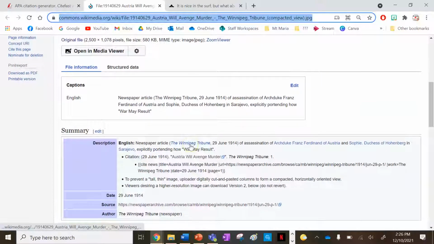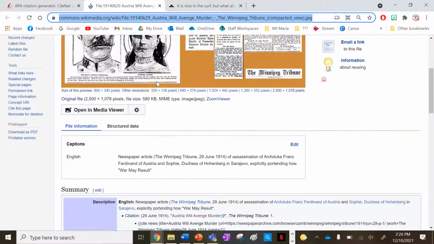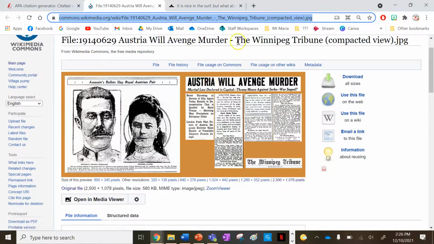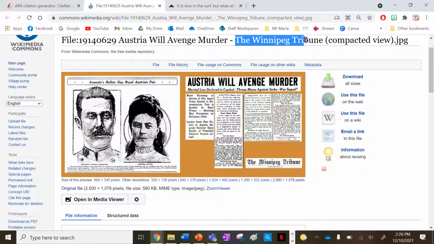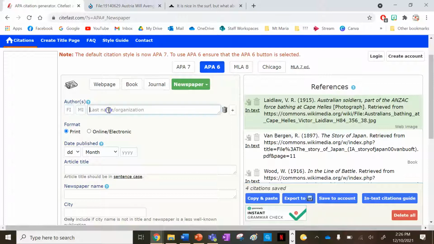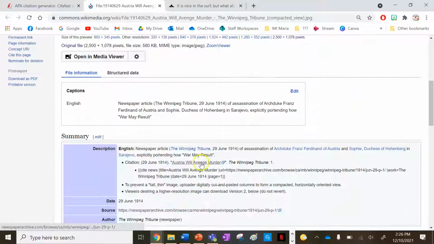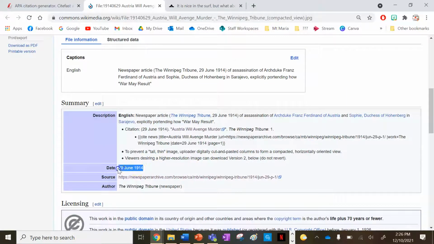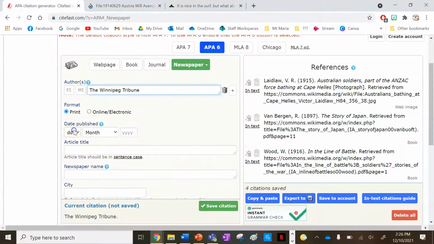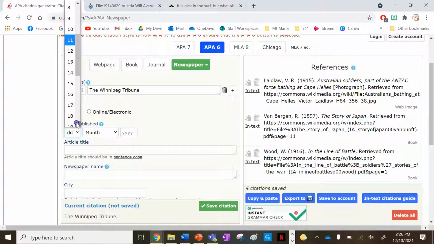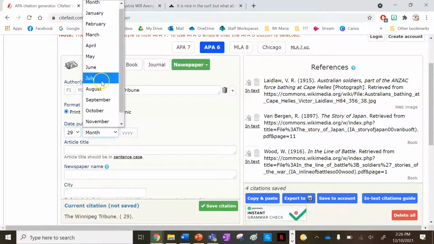Now I've done some digging on this newspaper, and I can only find the name of the newspaper. I can't find out who wrote this particular page. So I'm going to put in the Winnipeg Tribune as the author. The date this was published was the 29th of June 1914. So the day after it happened.